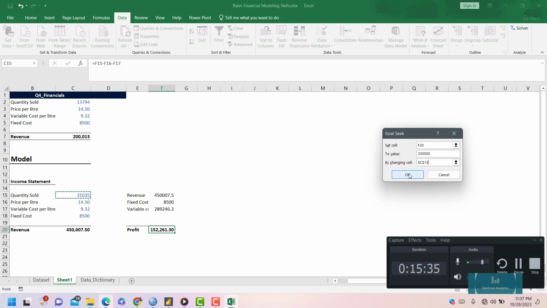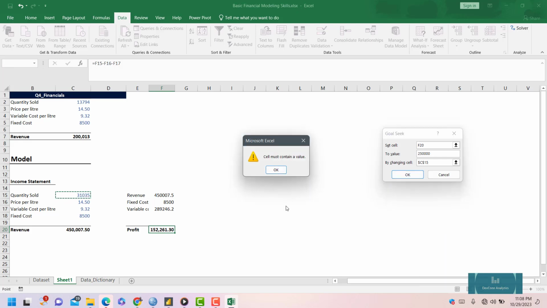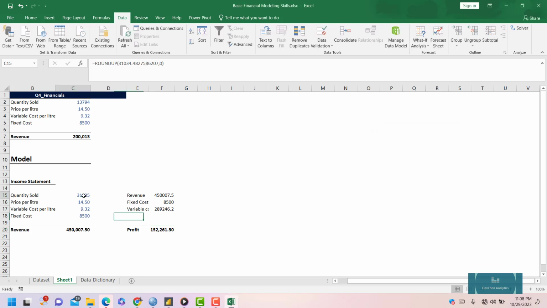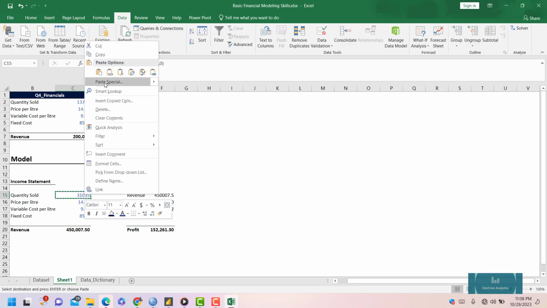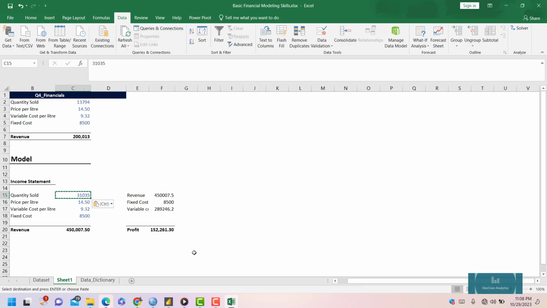Okay, do it. But you're going to notice that it's going to give us an error message: cell must contain a value. Why are we getting this response? Simply because over here there is a formula. So the way to go about that is to copy the figure over there, and then paste as value. Okay, it's a number, and then that problem will be solved.